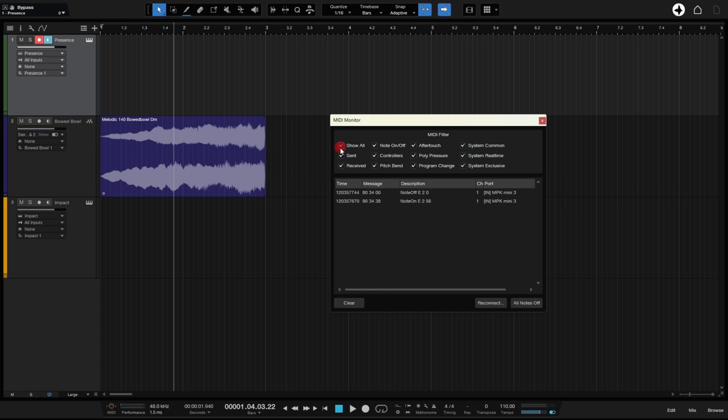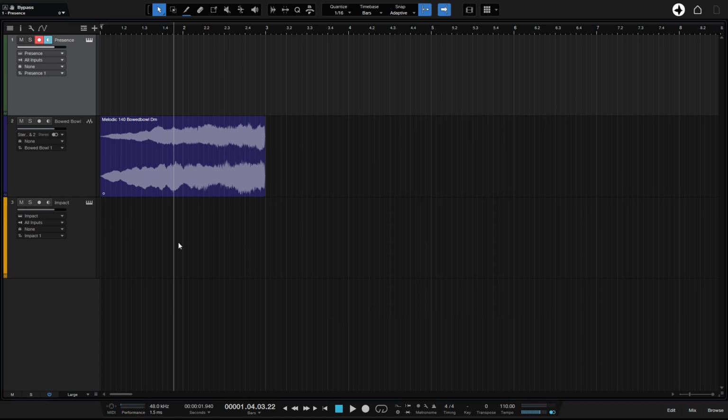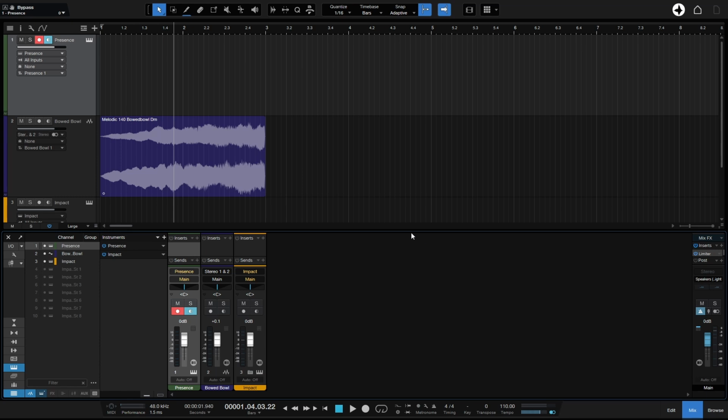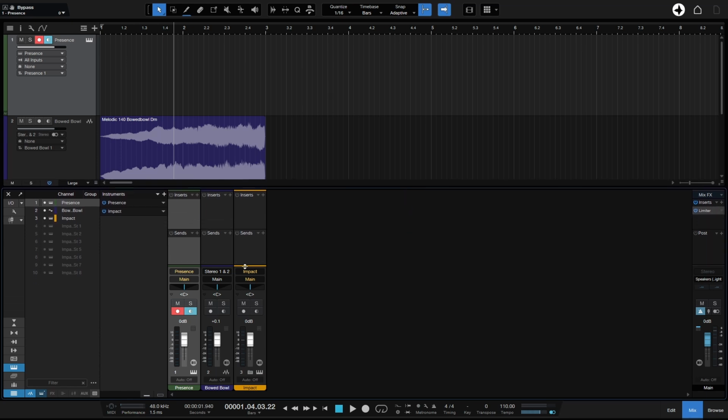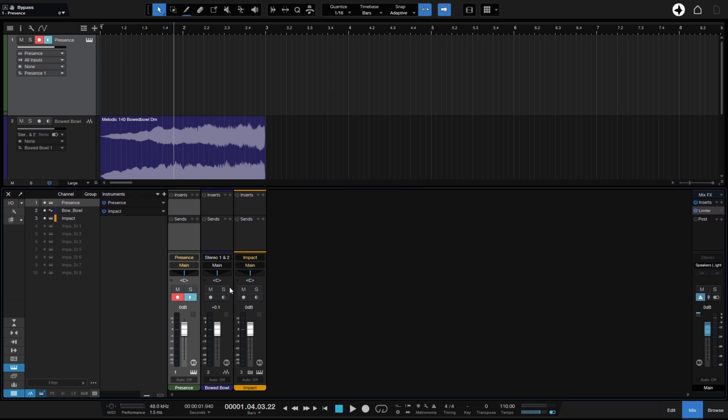Okay, and I'll go ahead and turn that show all back on, and we'll close out the MIDI monitor. Now, one of the last areas that you can check if you're not hearing any audio when trying to trigger your virtual instruments is the Mix console. Let's open that up. And here we can see the routing for each of our channels. And this is our Presence here, and we can see that that's being directed to our main out, and that's fine. We can click on that and route this to a different location.